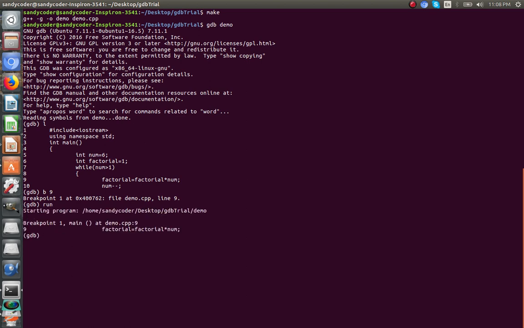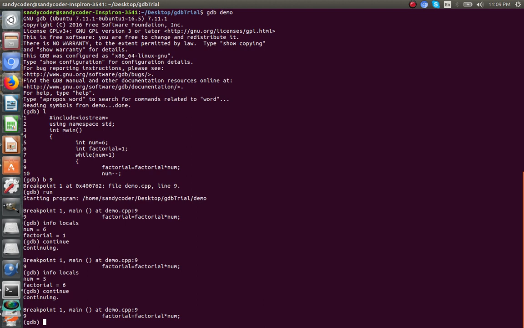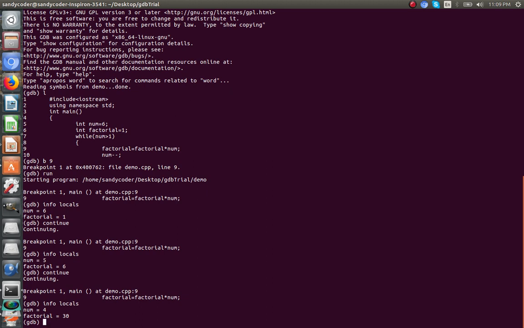Yep, we have hit our first breakpoint, and let's info locals. So num is 6, factorial is 1. Let's continue and info locals. So here you will see num is 5 and factorial is still 6. Yeah, so num is reducing and the value of factorial is 6. Let's continue it again and info locals. It's gonna be a tedious task for now, but let's hope.